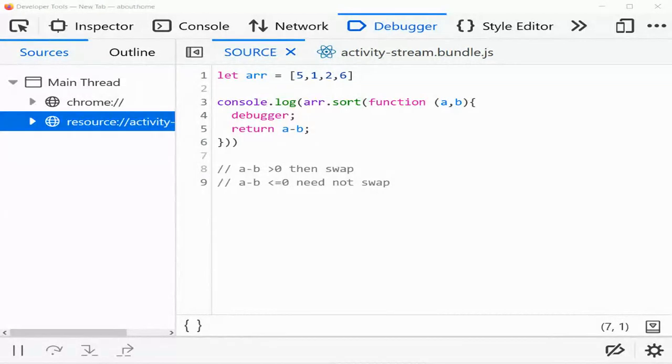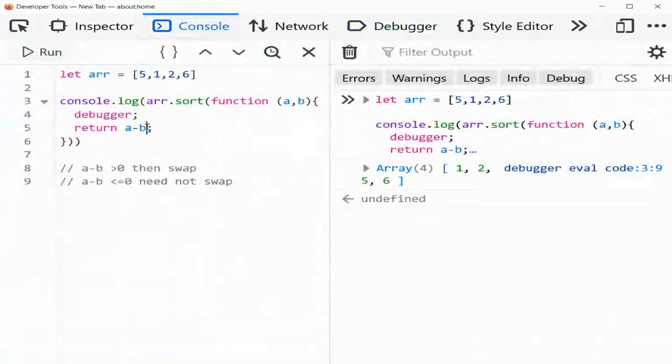Swap does not mean an actual swap, it is about ordering. So it will be ordered before a, as I just said. Sir, explain in case of negative. In case of negative, you just need to do b minus a. It will be just the opposite of a minus b.